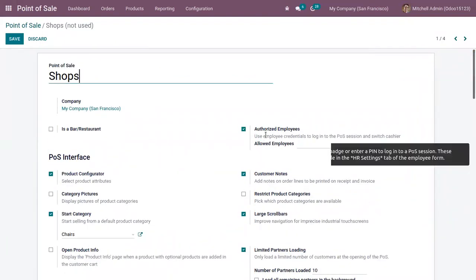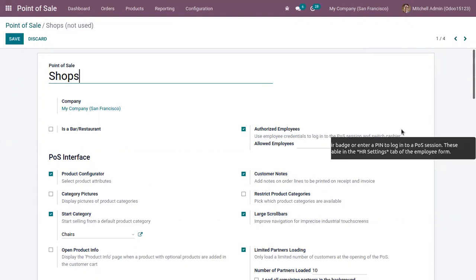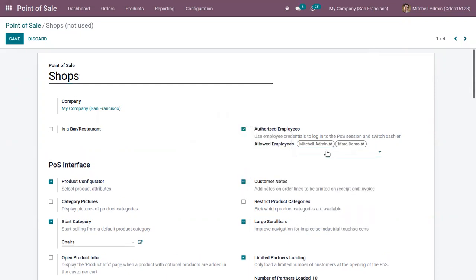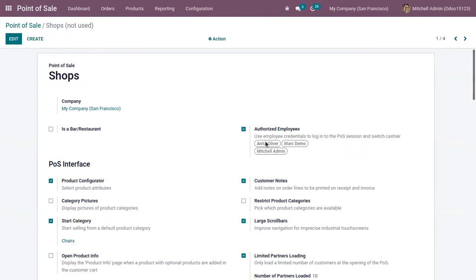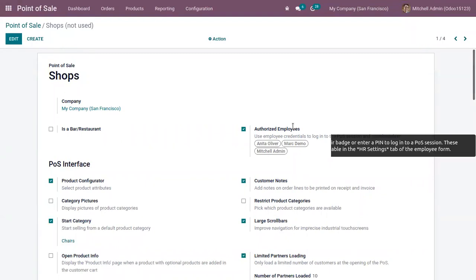Here you can activate the feature Authorized Employees, and you can use employee credentials to log into the point of sale session and switch between cashiers. Here you can add some allowed employees. I've added three employees. After adding allowed employees, you can save the point of sale, and you have to set a PIN for these employees so that they can use that PIN to log into the point of sale session. Cashiers can also use their badge to enter the point of sale session.